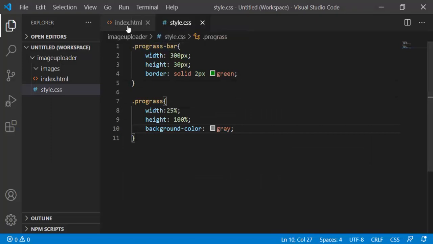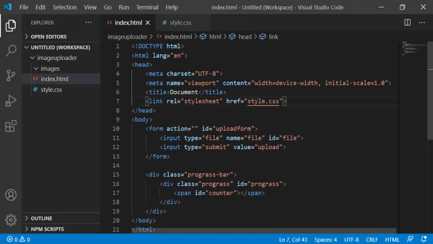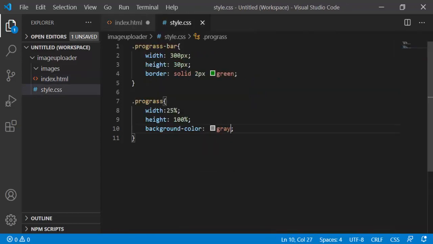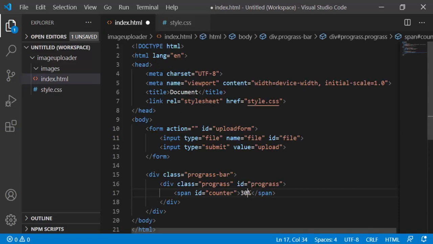We don't have anything in the span, so I'm gonna pass static data here for now. For example, 25. So we will change it using JavaScript. Don't worry about that.